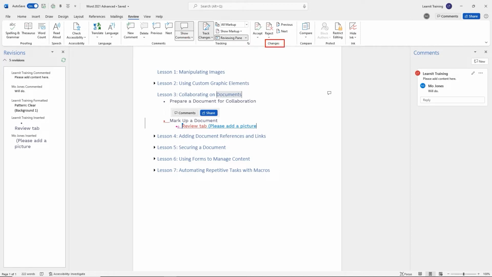Over here under my changes command group, I want to be able to either accept or reject changes as I see them. But what I want to do is be able to cycle through all of those changes. So how can I see the changes step by step so I can make a decision on whether I want to accept or reject that change?